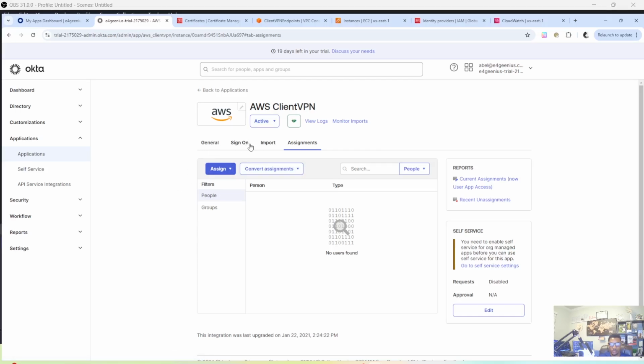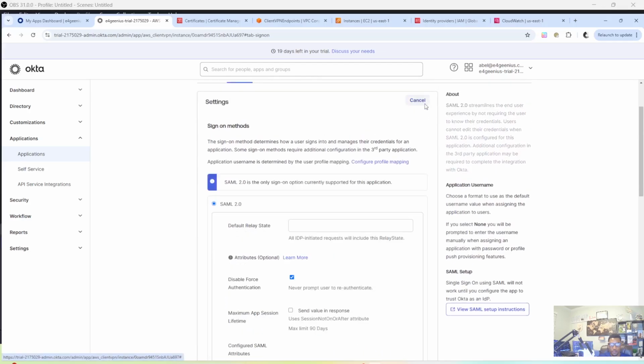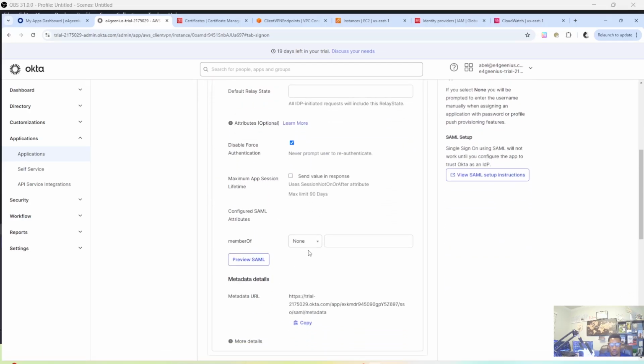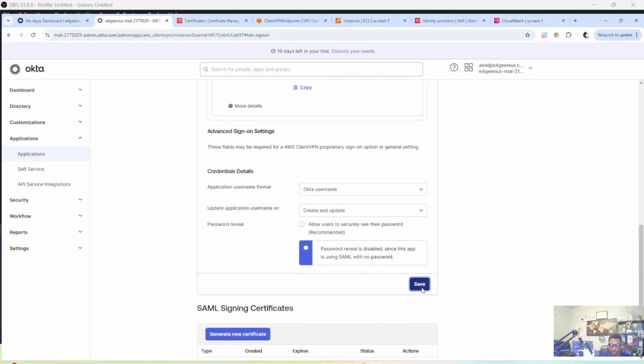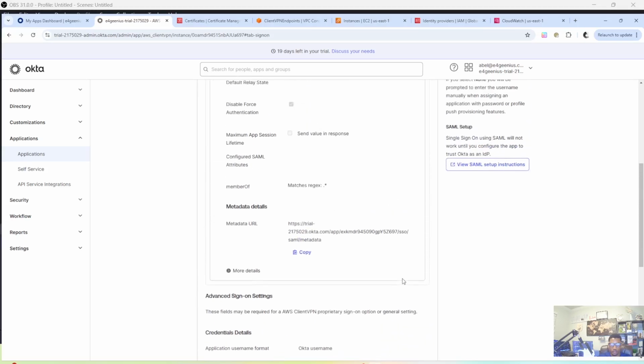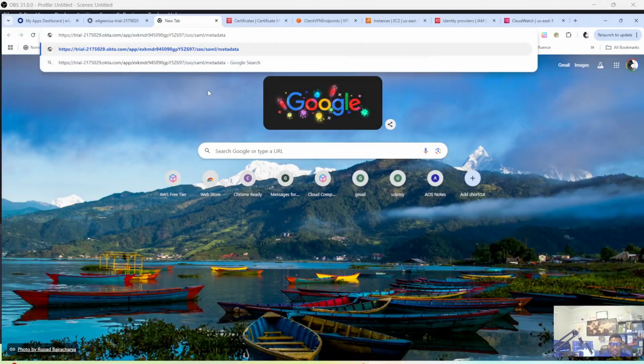What we need to do next is to click the Sign On and edit. We need to select the member of matches regex, which will be .* to take care of all the groups. And then we should save this, leave all the things as default, save. And what we need right now is to copy this metadata URL and open it in another tab because we will need to save it.